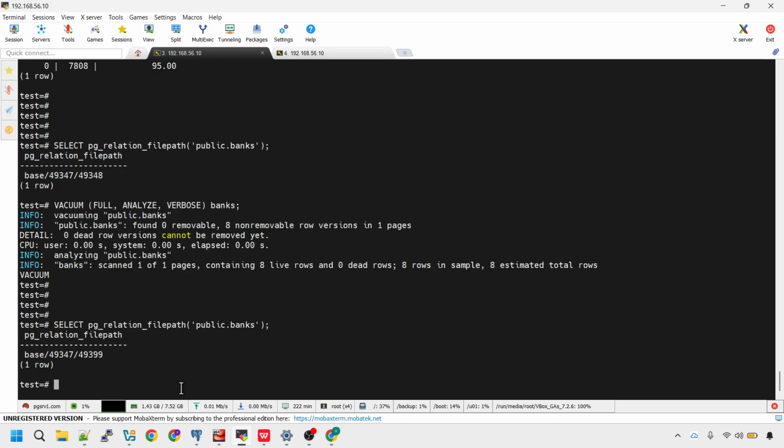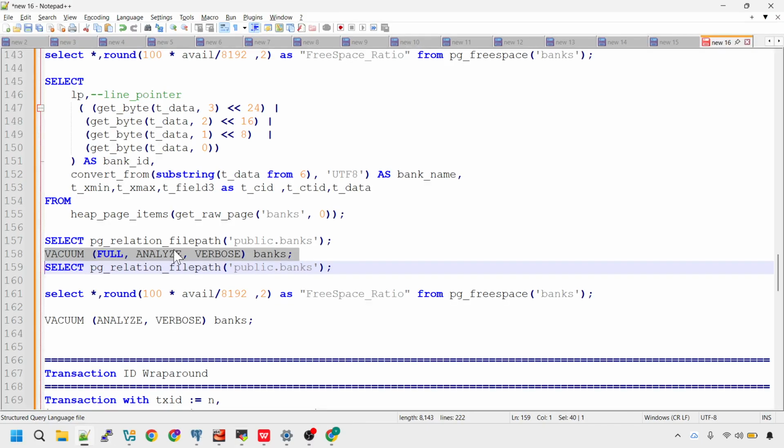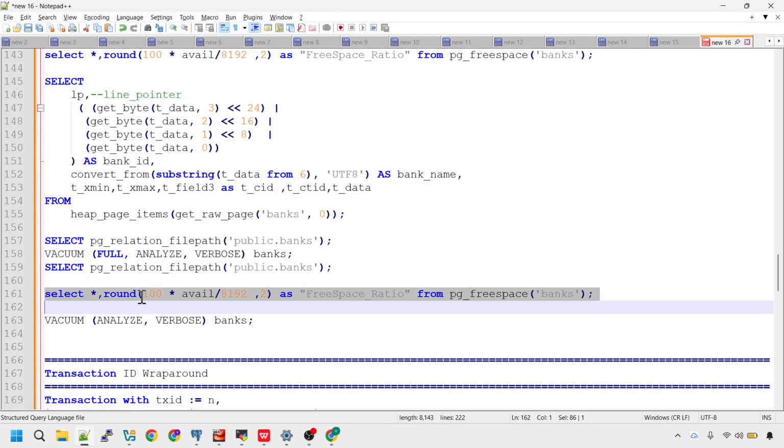So vacuum full is similar to this one in Oracle, alter table, table name, move. When you try to move the table in Oracle, it copies everything into a new location. In the same way, when you run vacuum full, the entire data is simply copied and pasted into some other location. Now, after this is done, let me check the size.